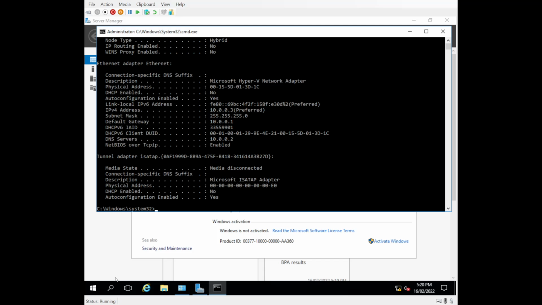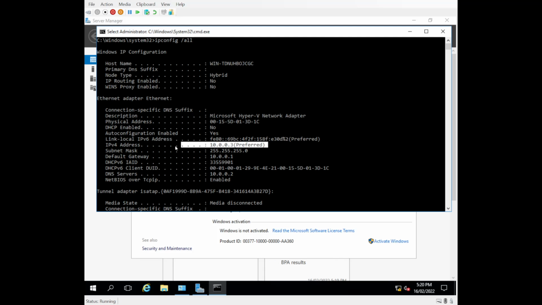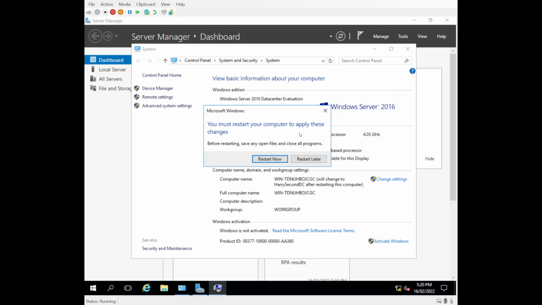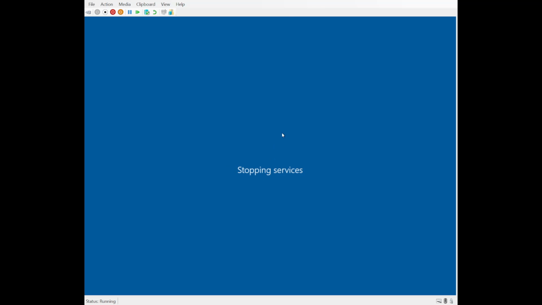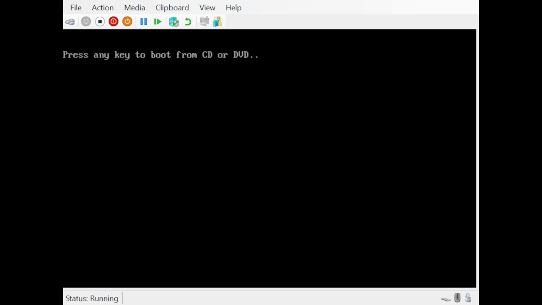I know I'm going really fast, but pause if you want to double check what I'm doing. Yeah, that's perfect. Exit that. I'm going to restart this secondary domain controller. I'll leave the other server for now, and let's jump back to the first DC, sorry, Harry's first DC.